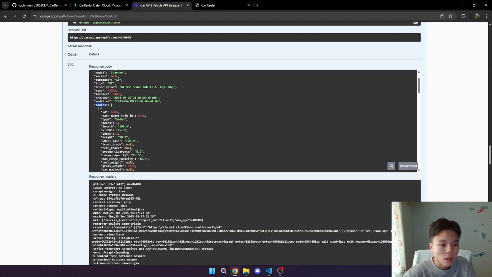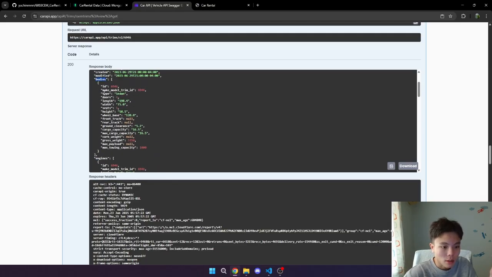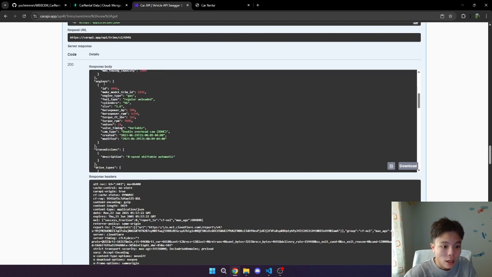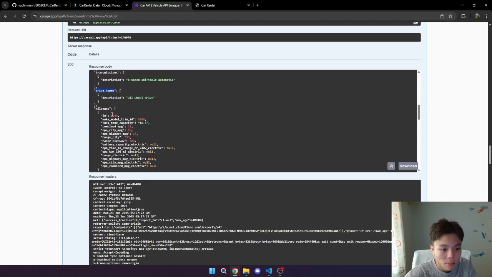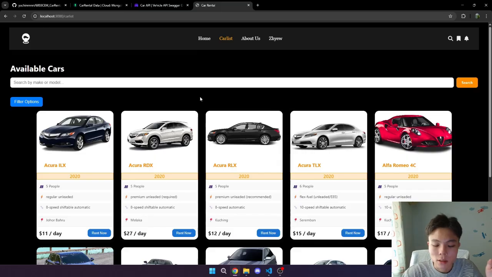It has all the car body details, like type, doors, length, width, and the car engine, horsepower, transmission, and drive type, and also mileage, like the average economy calculation.